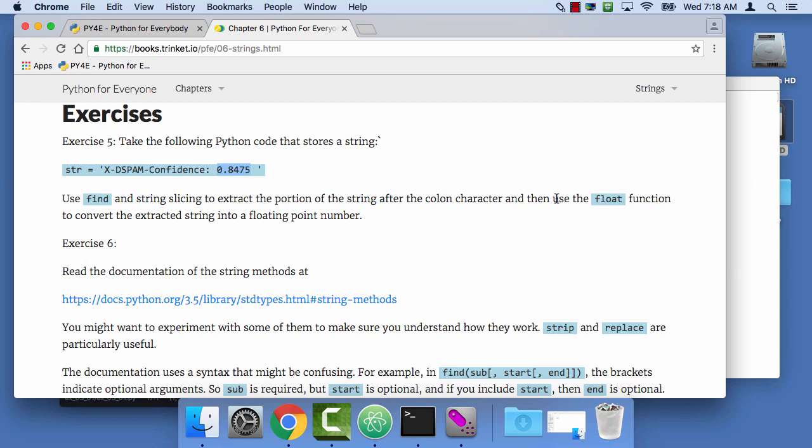This is a proxy for later things where we're actually reading files or reading stuff off the internet, but parsing strings is an important thing for us to do, okay? And so let's take a look at a couple of different ways to do this. So let's go ahead and get started.